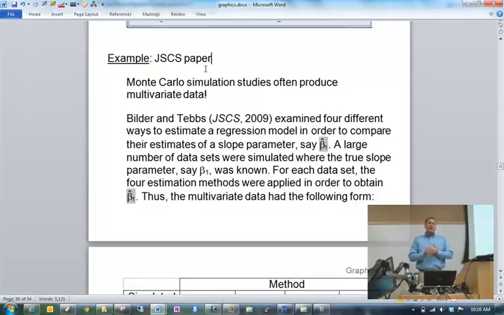Statisticians, and a lot of other disciplines too nowadays, often do what are called Monte Carlo simulation studies. What that basically means is that you might generate a whole bunch of data sets where you control certain aspects of the data set. Maybe, for example, you know what the mean of the data set should be. And then you apply a statistical procedure to every single data set. Maybe calculate a confidence interval for the mean for every single data set.